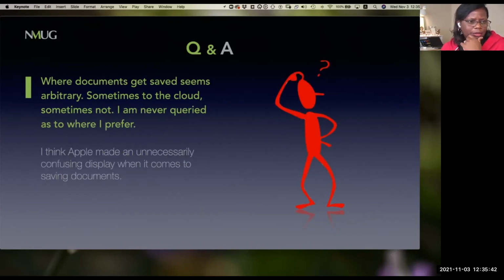Where do documents get saved? It's my typo. Where do documents get saved? Where documents get saved seems arbitrary. Sometimes to the cloud, sometimes not. I am never queried as to where I prefer. And this is my response. I think Apple made it unnecessarily confusing when it comes to saving documents.